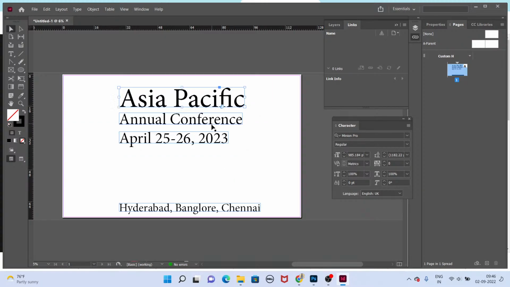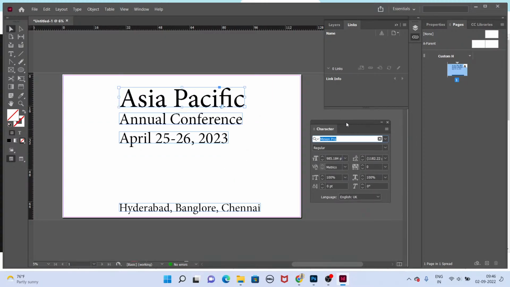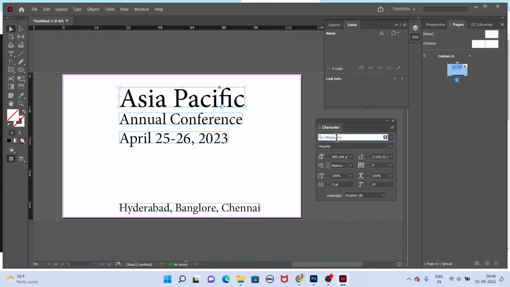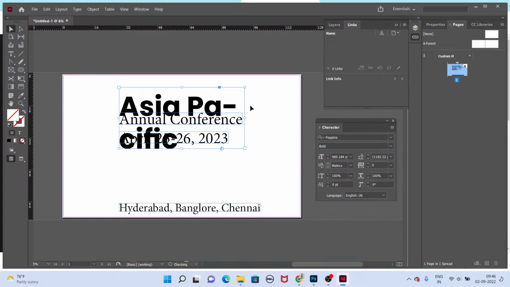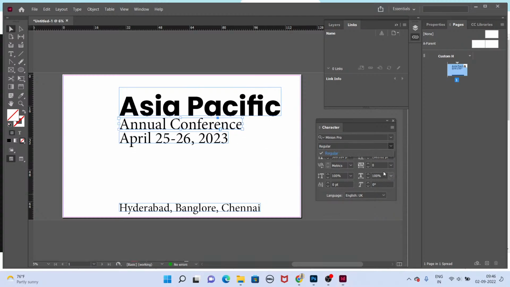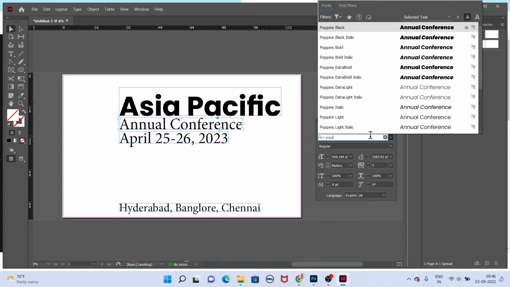Take Control T, the character presets, select it. Take the text tool, I type all the text elements. Select it. Here, what should I do? Take the font family, and take Poppins normal.